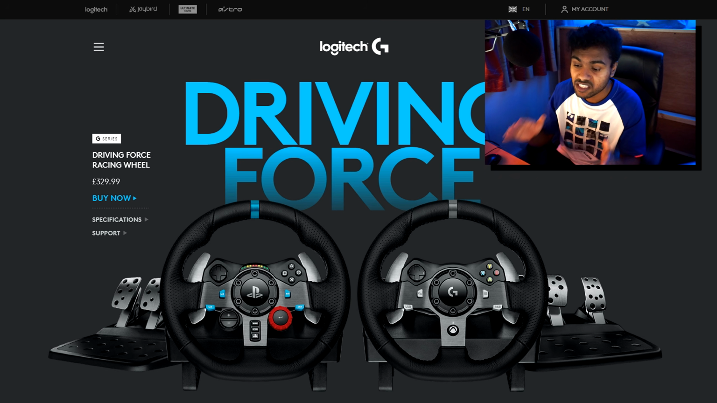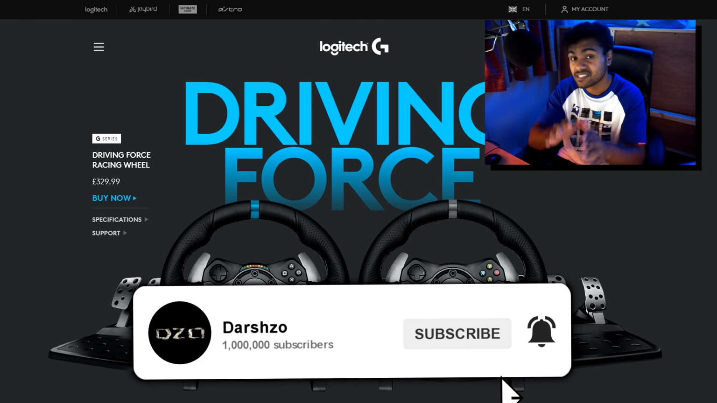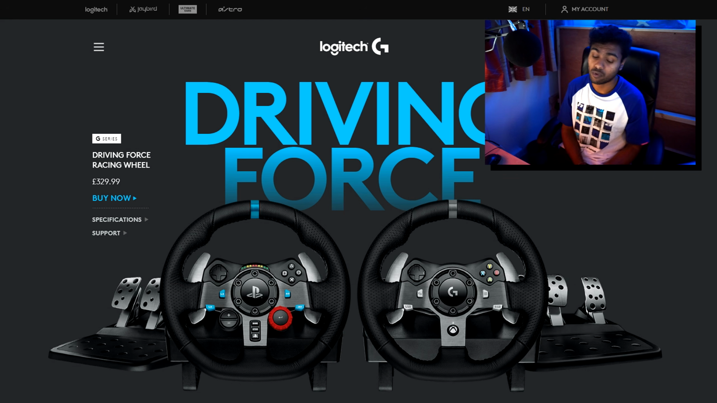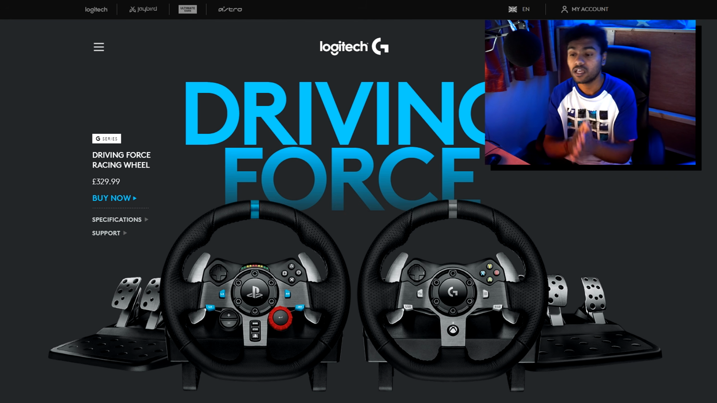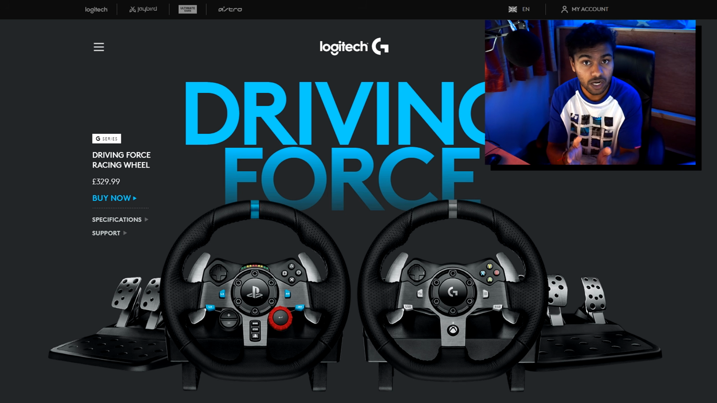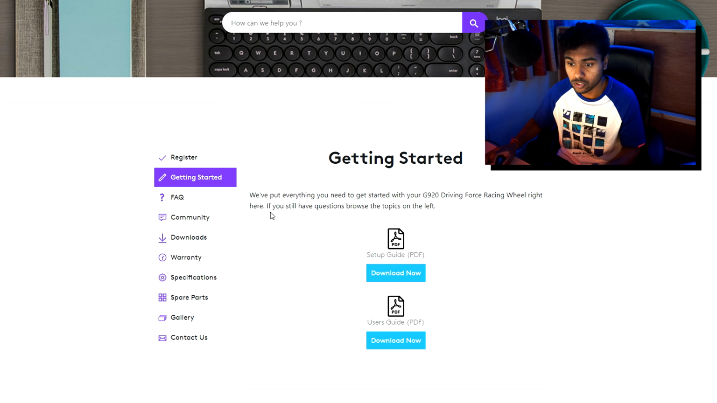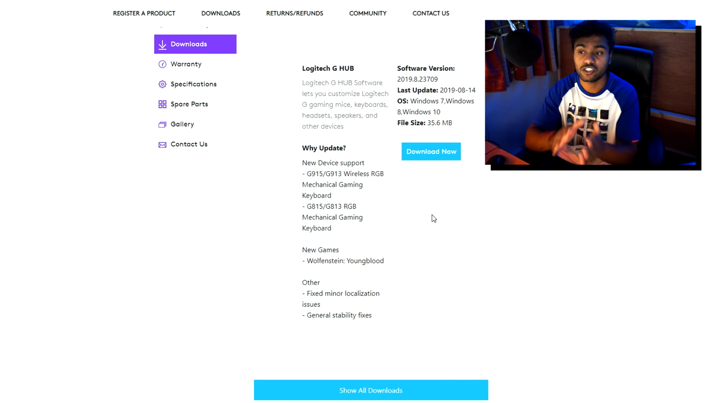So first things first, what you want to do off the bat is to download drivers, any software that you need for your steering wheel. For my steering wheel, the Logitech G29, I need the Logitech G Hub. So if you've got a G29 as well, then this is all you need to do. You need to go onto this website, go on to support, then go on to download, and this is the download right here, the Logitech G Hub.